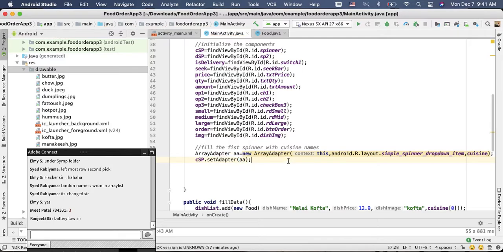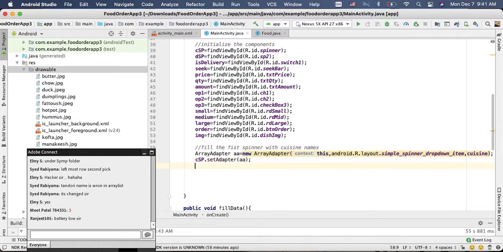This is showing or filling the cuisine names in the cuisine spinner. When we fill the names, it will show the Indian food. And the first picture is the Malai kofta picture. So I need to show the price of the Malai kofta. Where I'm getting it from, where I'm showing it, I'll show it in the price.